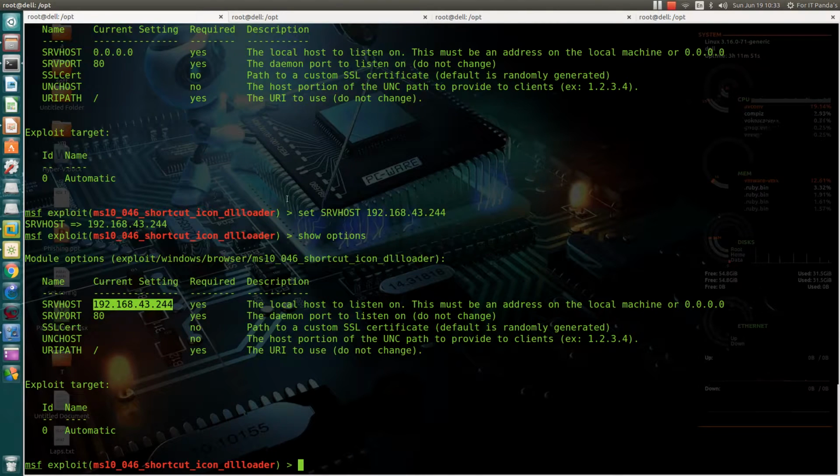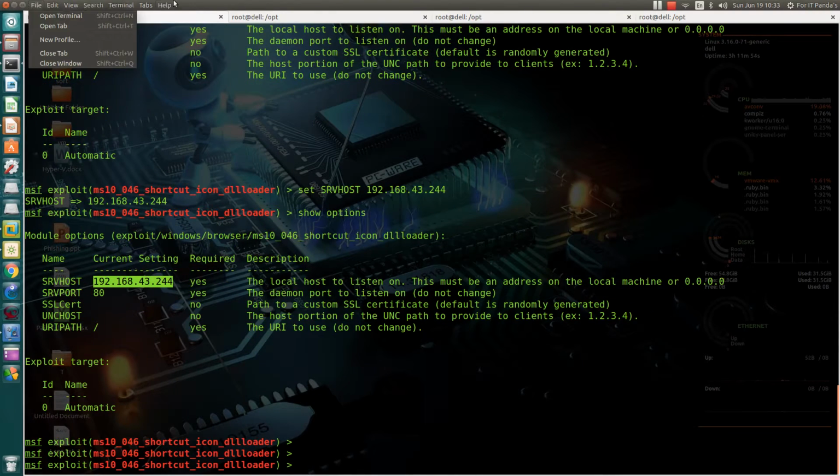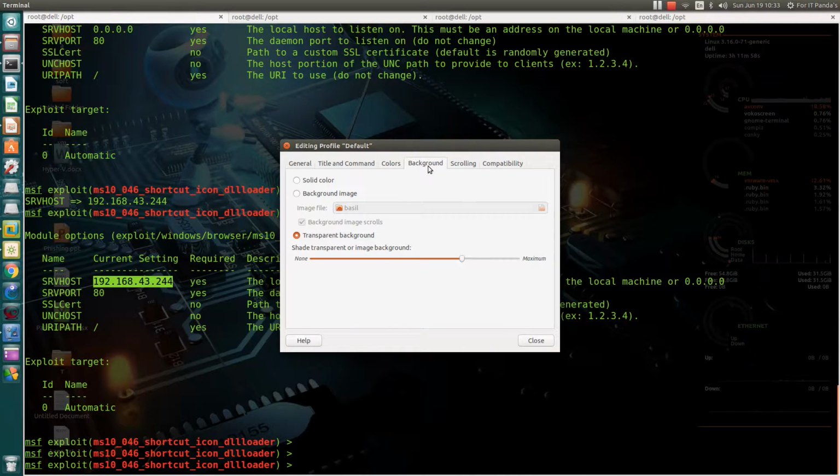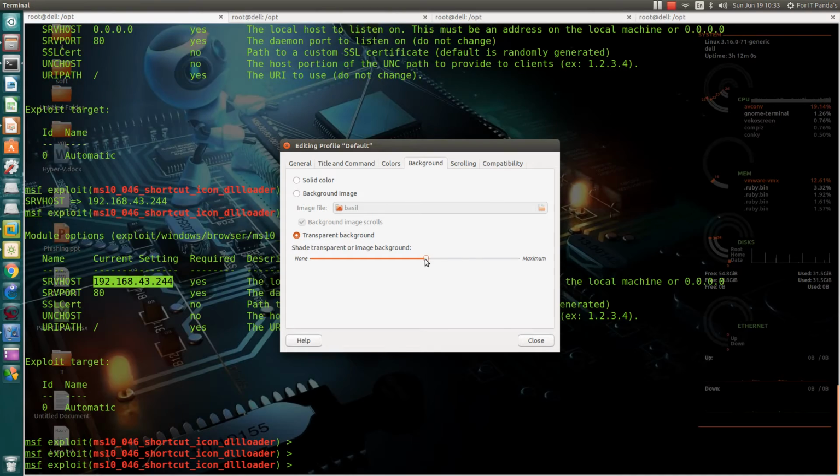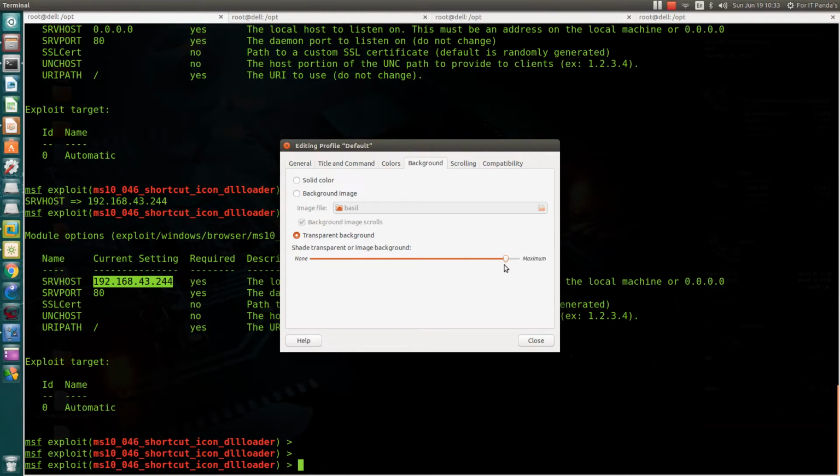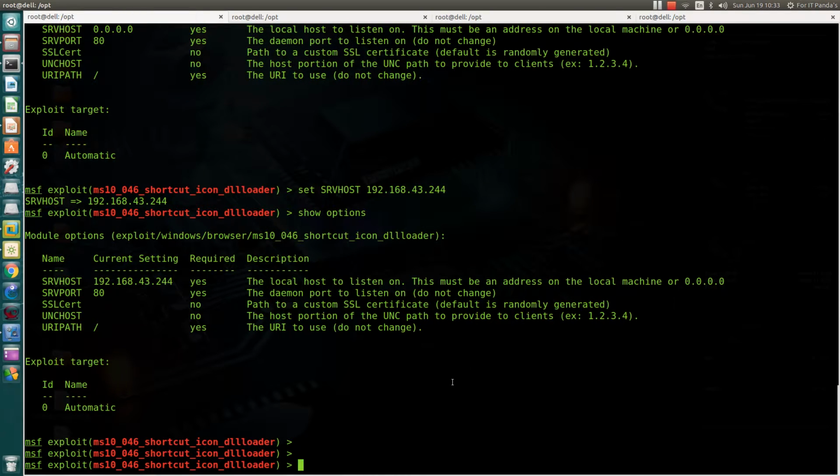Minimize this machine as well. Alright, even I can change my background as well, the transparency. Alright, okay, perfect. Now we have selected the exploit.